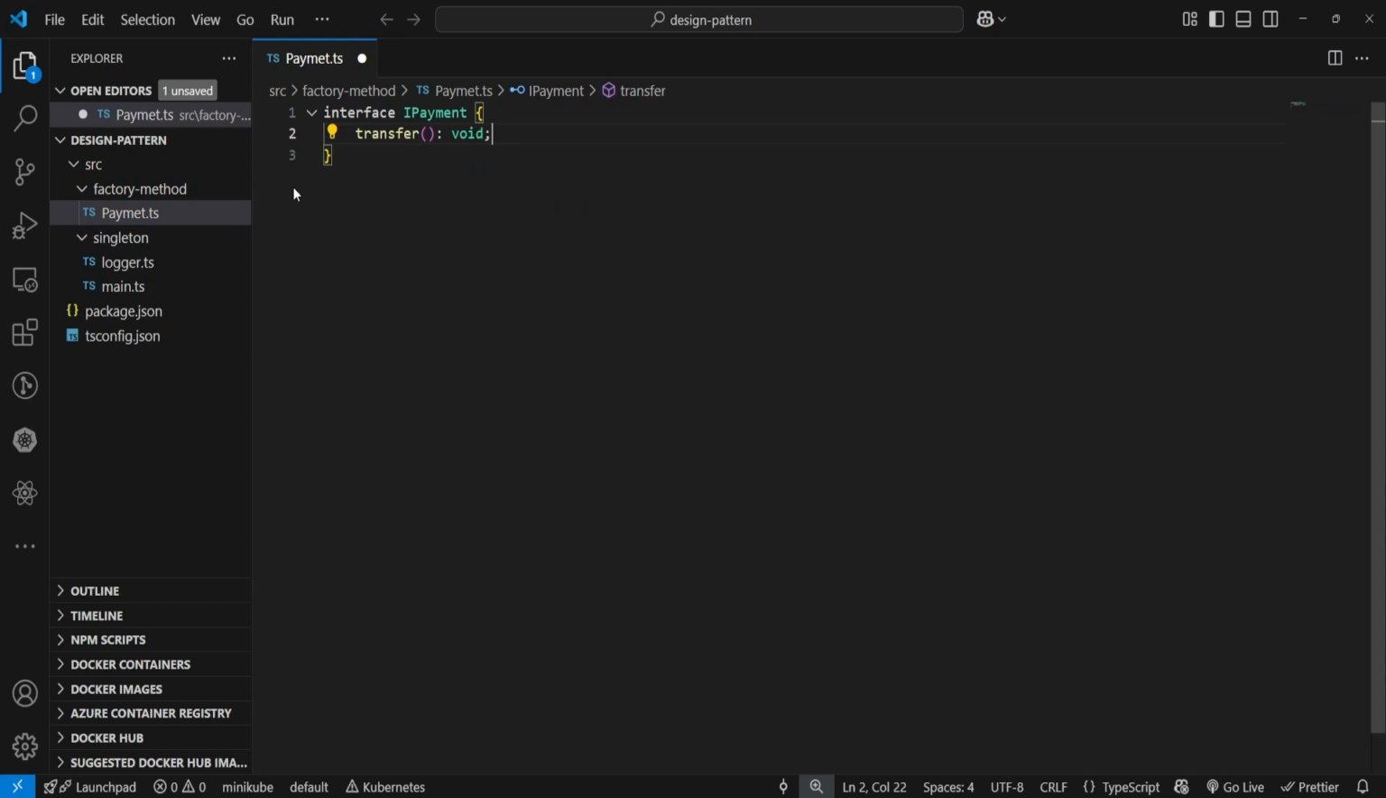We will be using this for our concrete creator product classes. Here we will have three payment options: card payment, Stripe payment and PayPal payment. All these payment options will use this IPayment interface to implement their classes. Let's create our first concrete class called CardPayment. This CardPayment class implements the IPayment interface.